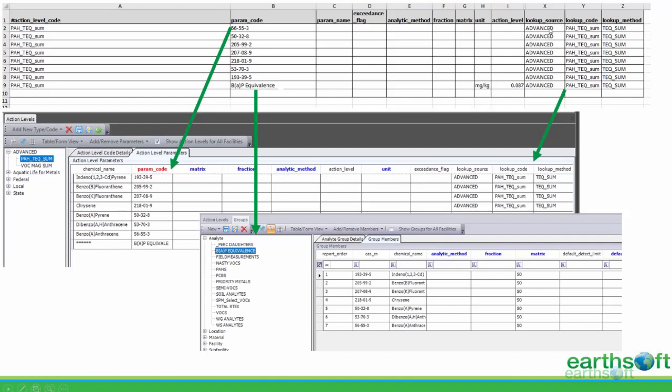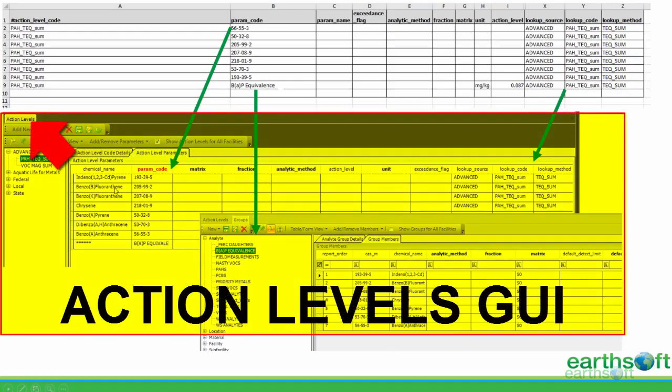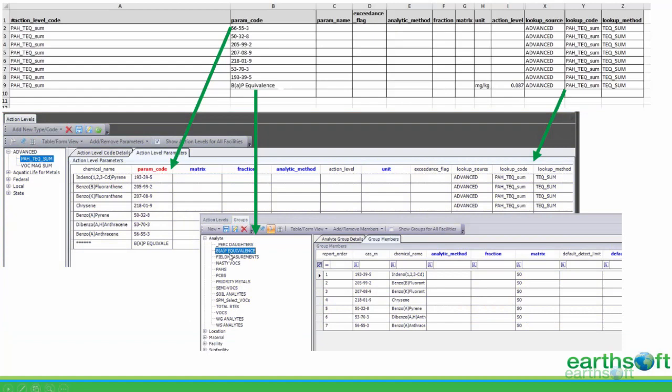And you can see here that I've carried over my lookup source, my lookup code, and my lookup method. The lookup method for your TEQ SUM needs to be exactly this in order to indicate to the report that you need to look into the DT action level lookup table in order to find your toxic equivalency factor. And once again, this is what you would see in the action level GUI, and this is my group. And the group needs to match your TEQ SUM action level here.